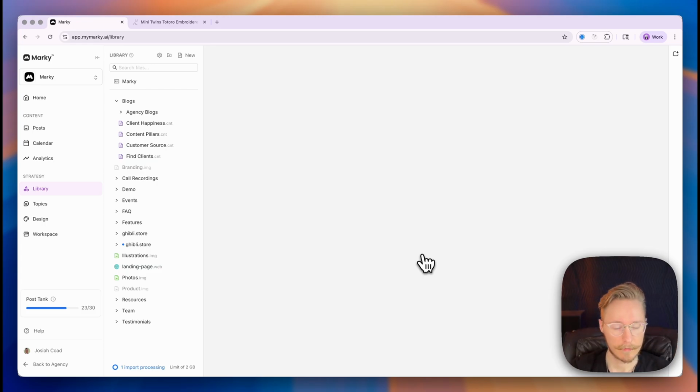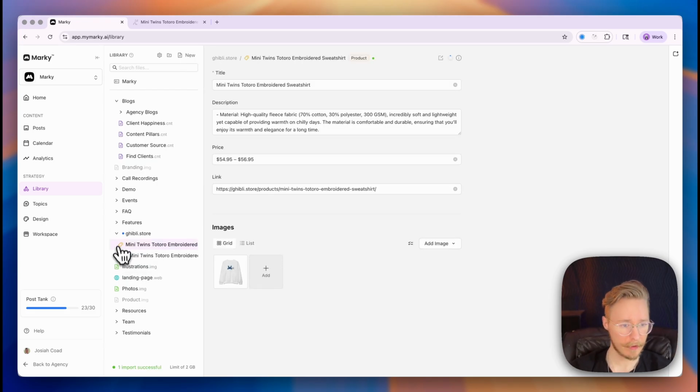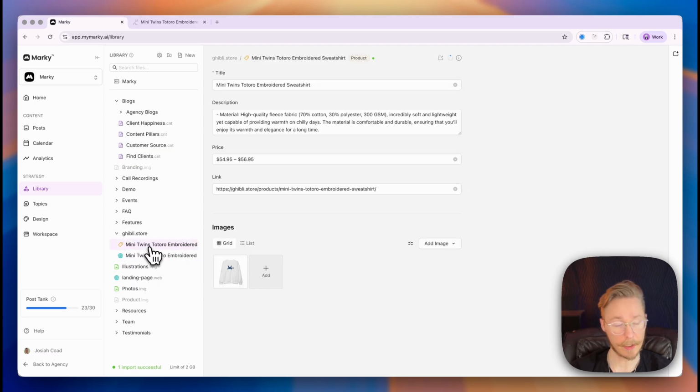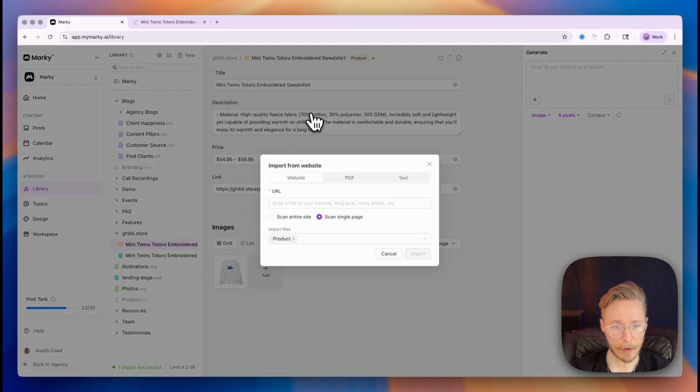And so once that's done importing, you'll see the new file show up. This has some of the content just from the web page. And then it also has content from the product itself. So here I can see the image of the product. It has some of the details about the product. And then I can just go ahead and generate with that right off the bat. So that's a little bit about how you can use the import option to quickly get the types of files and set up your library.